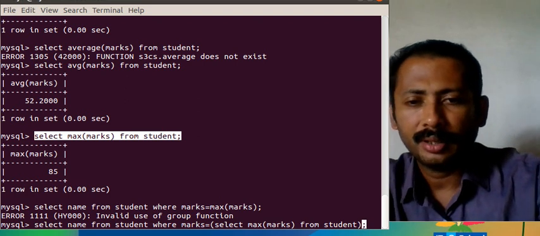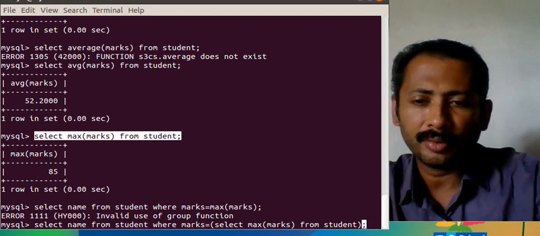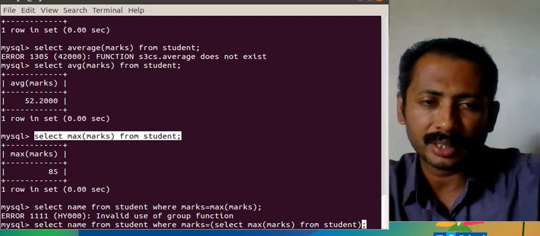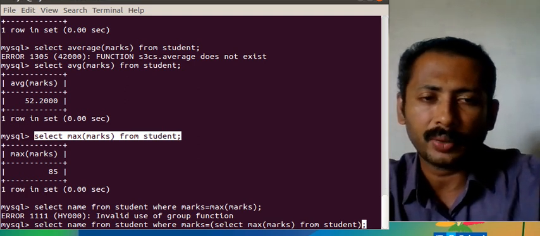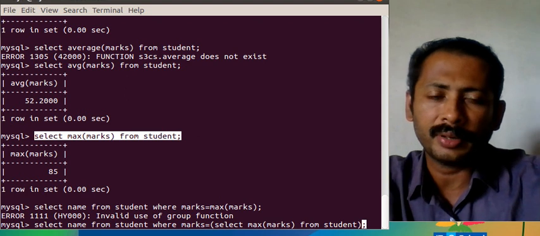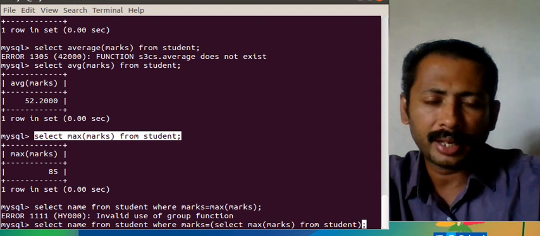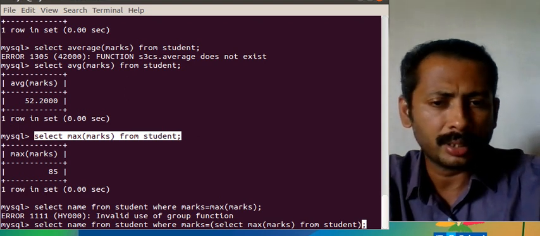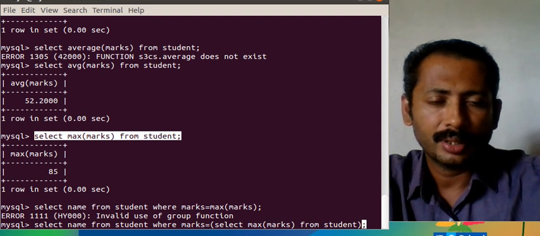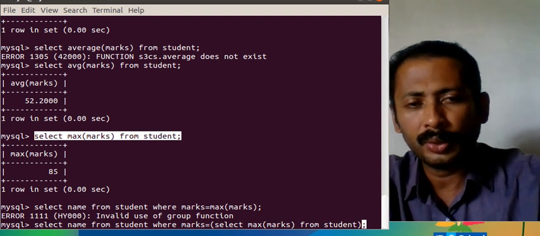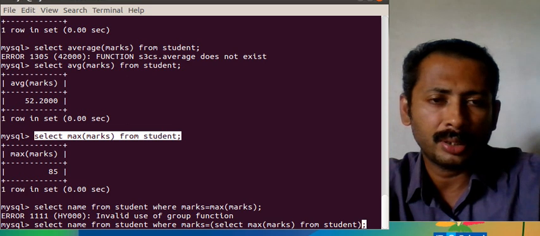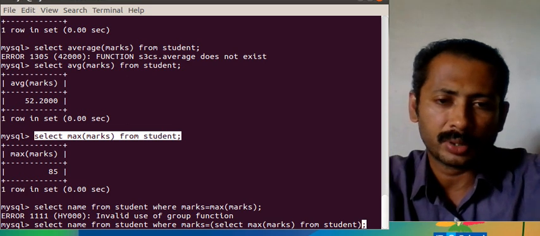What is the use of that? While executing this full query, first execute the inner query, the one which is given in the brackets, because that value is to be substituted at that place. So we have to use proper brackets in order to get the correct logic of execution.